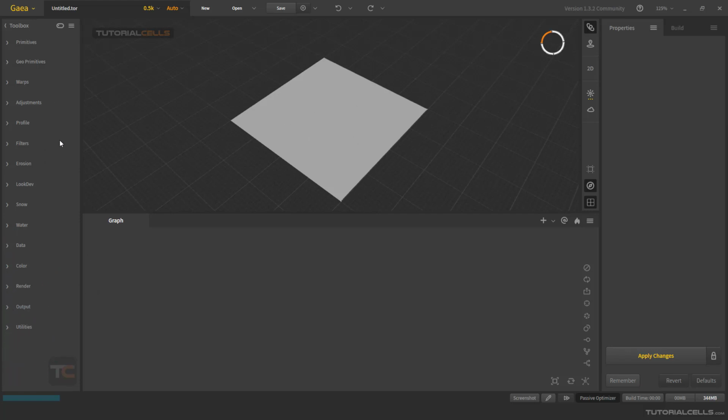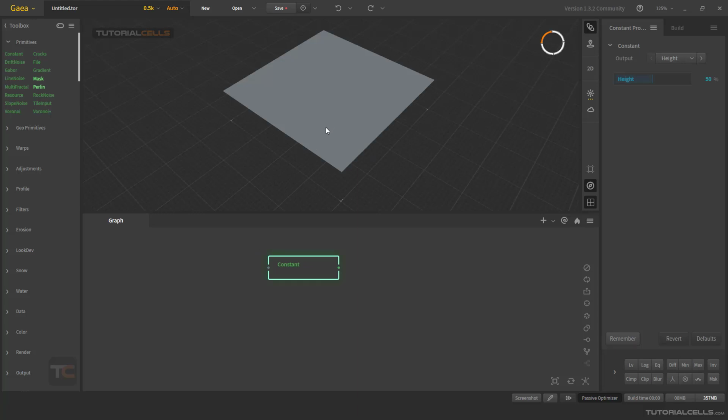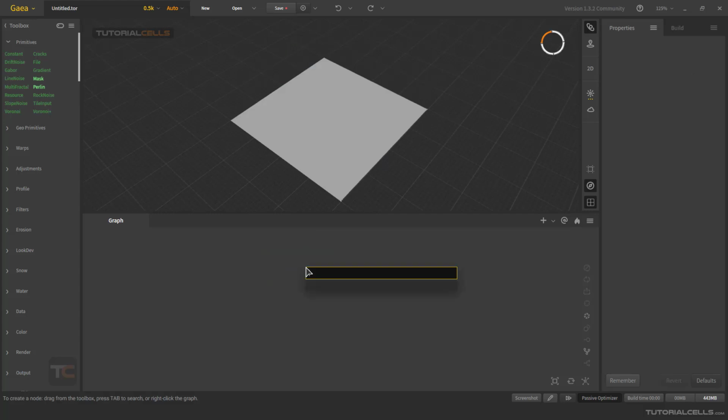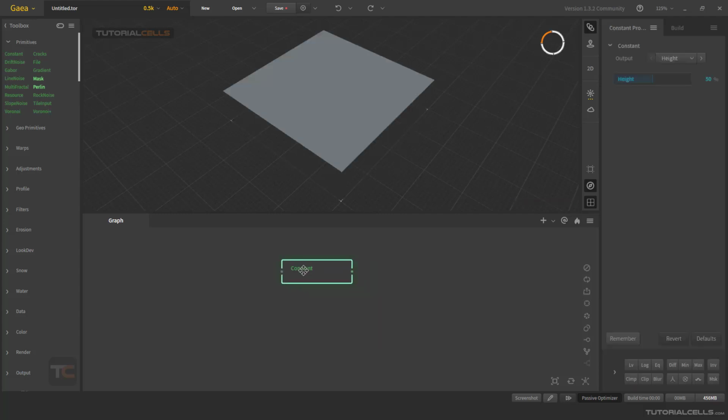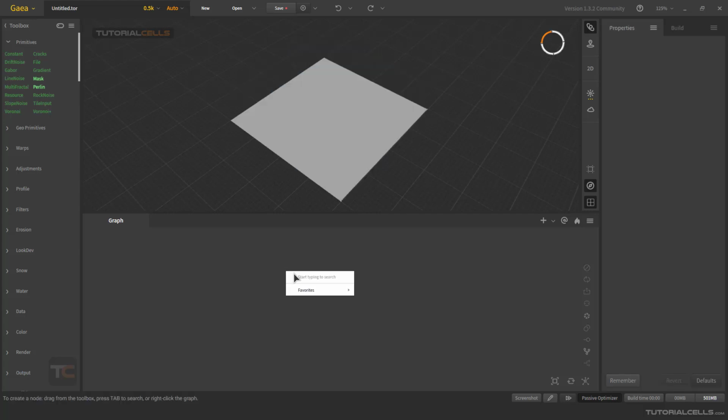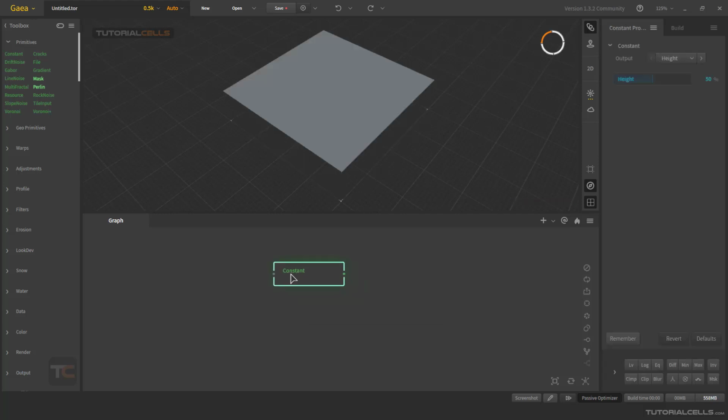As you can see, we have a lot of graphs here. So first we begin with primitives, the basic things that you can create your mountain with. First thing first is the constant. You can simply click and drag the constant node here and you can see the changes. Or you can delete it, or you can press tab, type constant and click it. Or you can right click and just start typing constant. Simple. In this way, you can insert the constant here.